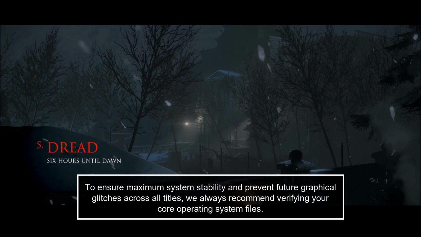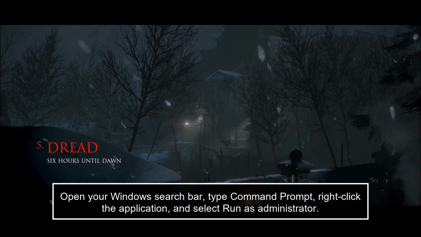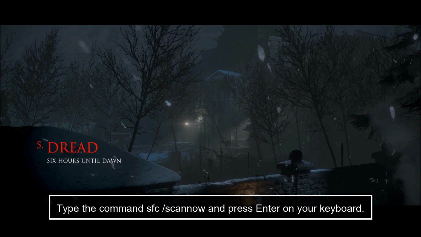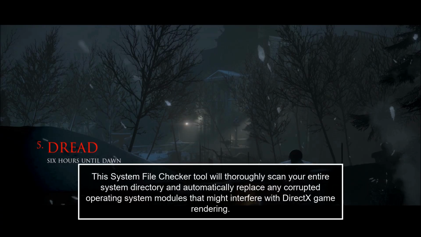To ensure maximum system stability and prevent future graphical glitches across all titles, we always recommend verifying your core operating system files. Open your Windows search bar, type Command Prompt, right-click the application, and select Run as Administrator. Type the command sfc /scannow and press Enter on your keyboard. This system file checker tool will thoroughly scan your entire system directory and automatically replace any corrupted operating system modules that might interfere with DirectX game rendering.